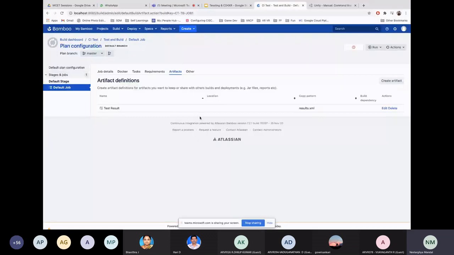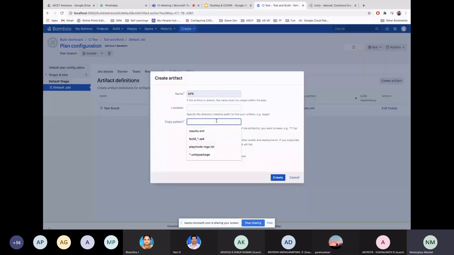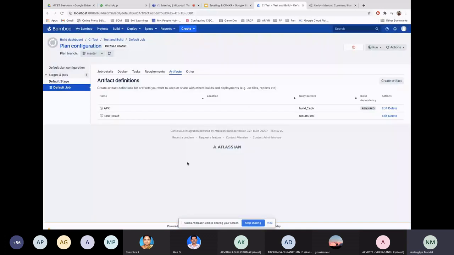Okay, so I'll go through this part again. Anything that is marked as required is something that will cause the CI/CD to fail if that file does not get generated. If it is marked as not required, the CI/CD will run even if that file is not prepared. Similar to the test results, we will add another artifact, which will be our build APK. This time we'll set it as required, which means if the APK is not built, it will fail. So these are all the artifact configurations.